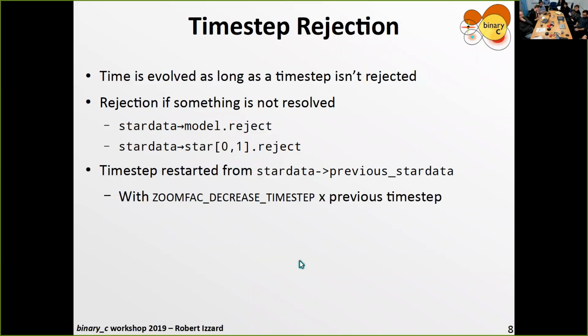Time steps can be rejected. This tends to happen if something isn't resolved. So for example, if you try to change something too quickly, then it will reject the time step and try again with a shorter time step.